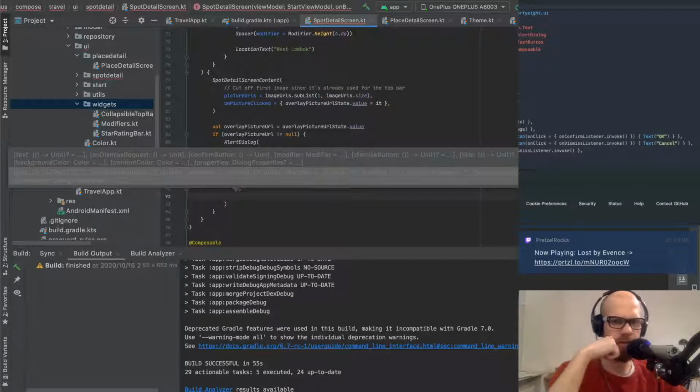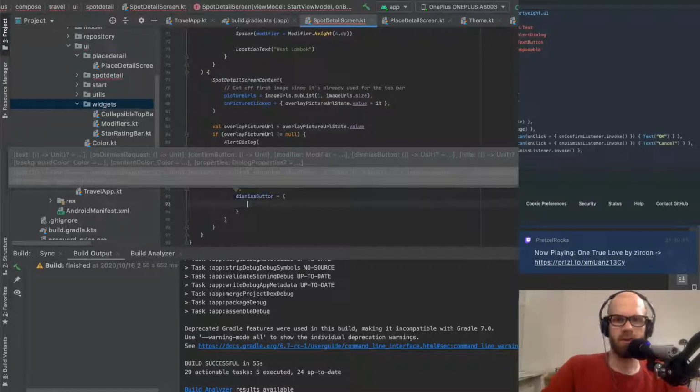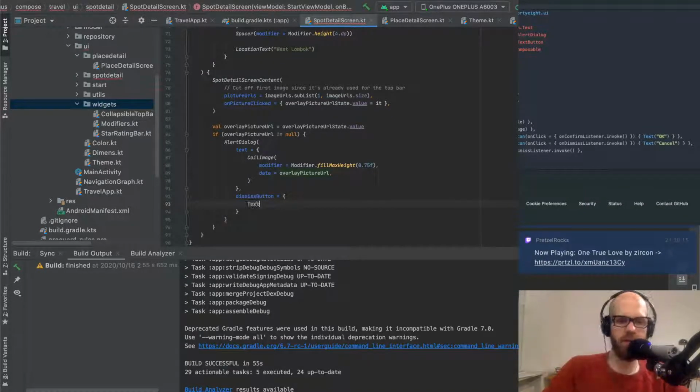Okay, so if we have one variant that takes an array of buttons, or rather a composable, and then we have another one which has a confirm and a dismiss button. So I'm just going to do a dismiss button here. Actually, I'm gonna totally steal this and say text button, on click is gonna be just removing the URL picture state again. So basically closing the dialog. I'm gonna reset the state to null.